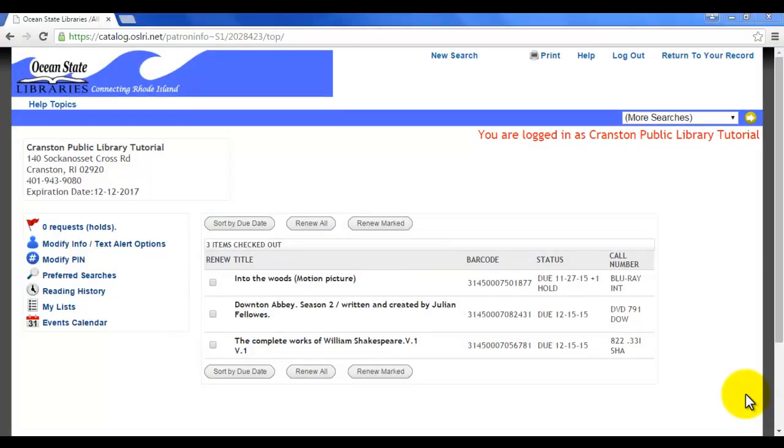Today we'll be talking about how you can begin recording items that you have checked out from the library. One of the most frequent questions that we get here at the desks is, do you have a record of items I've checked out in the past? And the answer to that question is no, we don't.